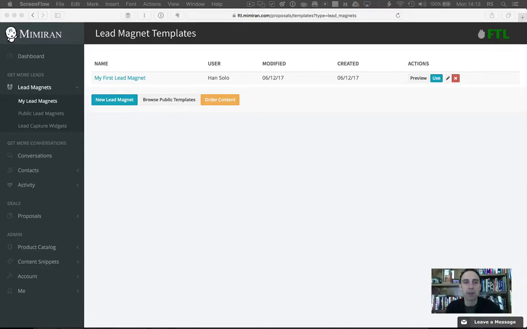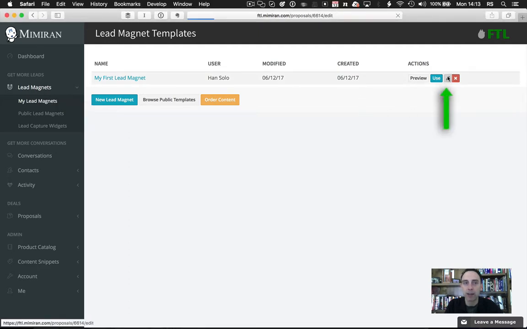I'm going to show you how to set up a lead magnet in Mimiran. So if you're logged into Mimiran, you can see over on the left, you've got your lead magnets and you've got a sample lead magnet already created for you. I'm going to click edit here and get started.